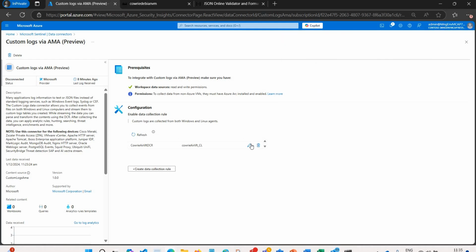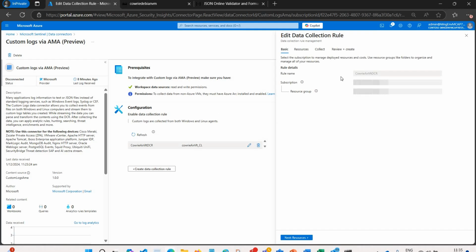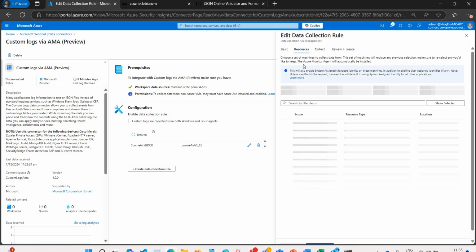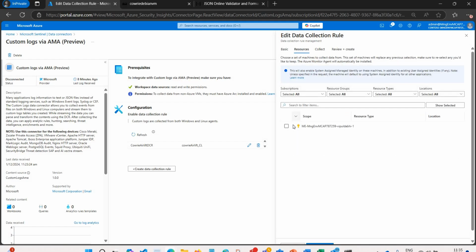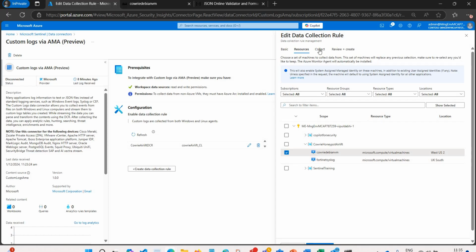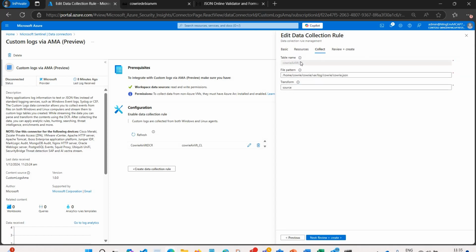So I'll just show you what I have created for this particular Cowrie integration. I've already given Cowrie LFTSC DCR as a name. I've chosen my resource as the Cowrie Debian VM. If I just expand that, I see Cowrie Debian VM. Under collect, I'm giving the table name, Cowrie Airlift CL is my table name. We'll just quickly see the schema of that particular table, and it's a table which I have created from this interface, not previously created.